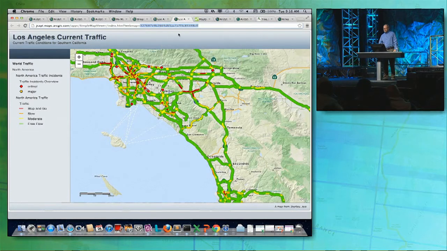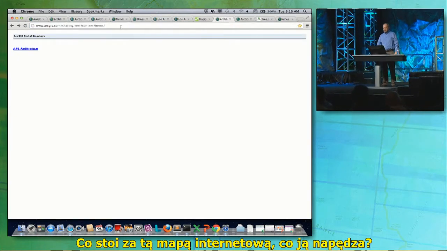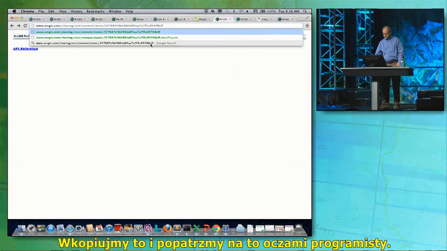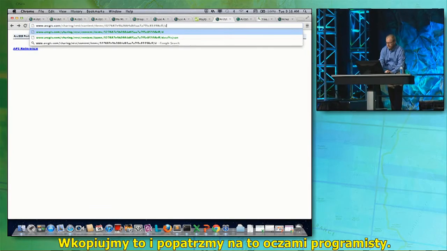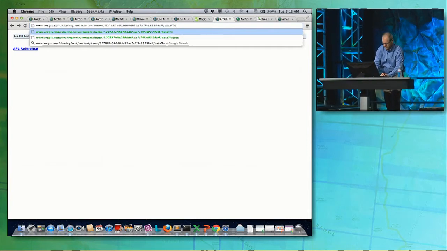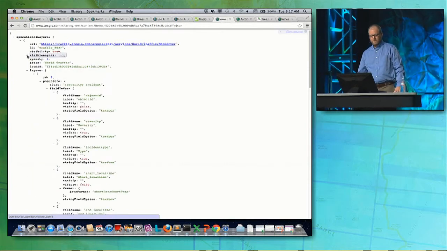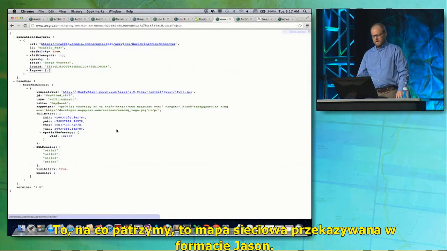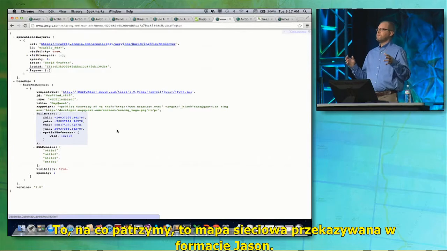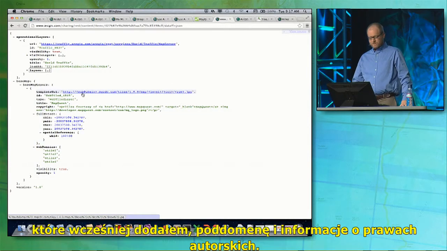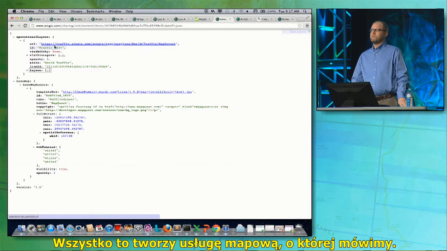So what is behind this web map? What powers it? Let's paste it in and just take a look at it from a developer's perspective. So what we've added here, we're looking at the JSON view of that web map. There's the base map layer. This is the templated URL that I just added, the subdomains that I provided, the copyright that I added in, and this is the traffic service, this map service that I'm pulling in.